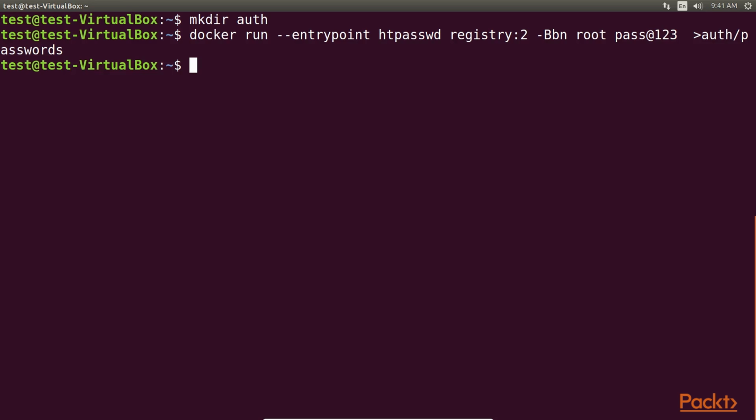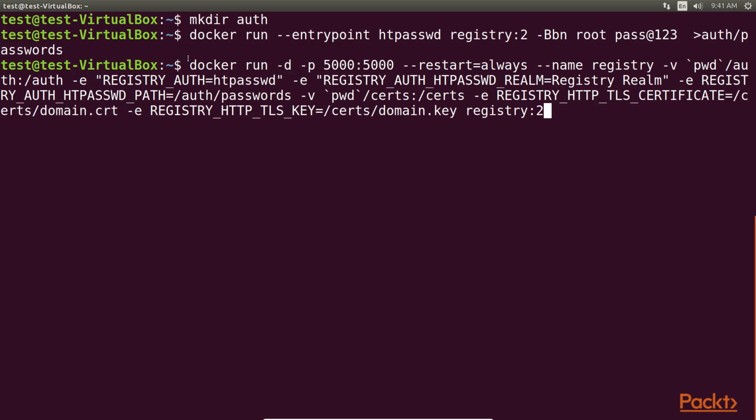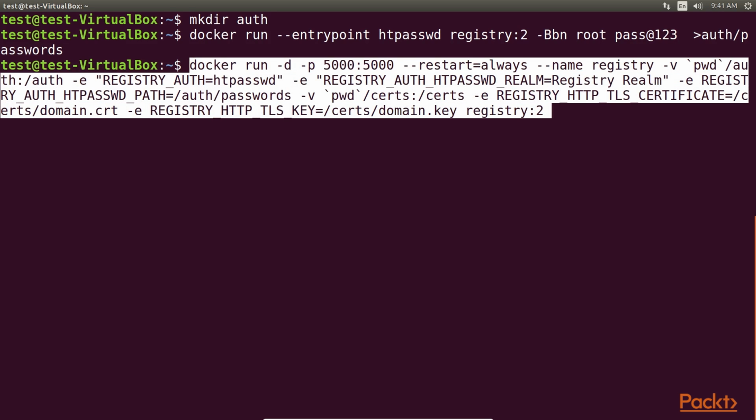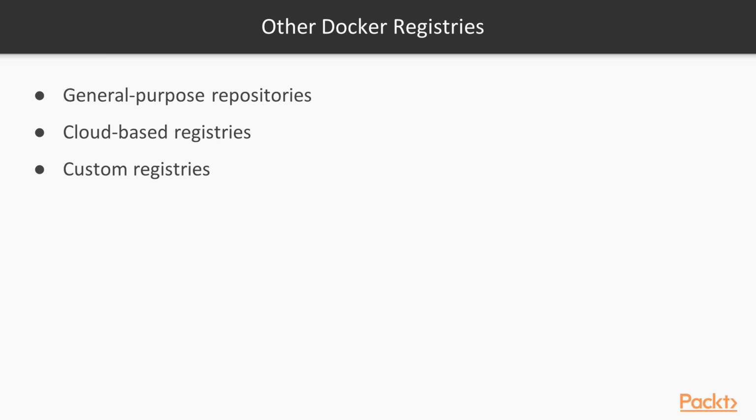Then we run the registry so that one user is authorized to access it using this command. The command, in addition to setting the certificates, creates an access restriction limited to the users specified in the auth password file. Docker Hub and Private Registry are not the only possibilities when it comes to Docker-based artifact repositories. The other options are general-purpose repositories, cloud-based registries, and custom registries.